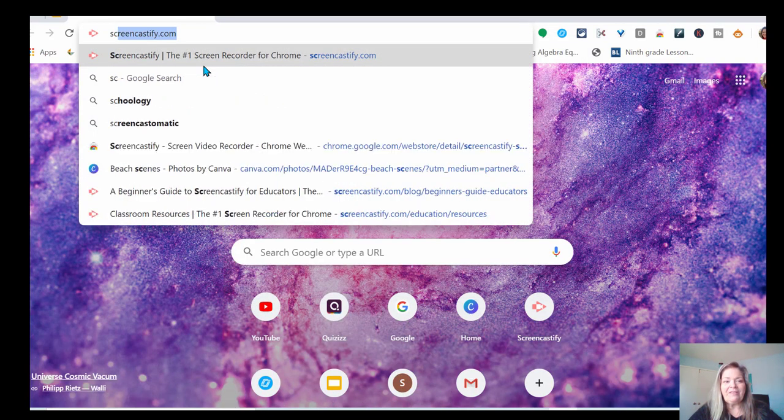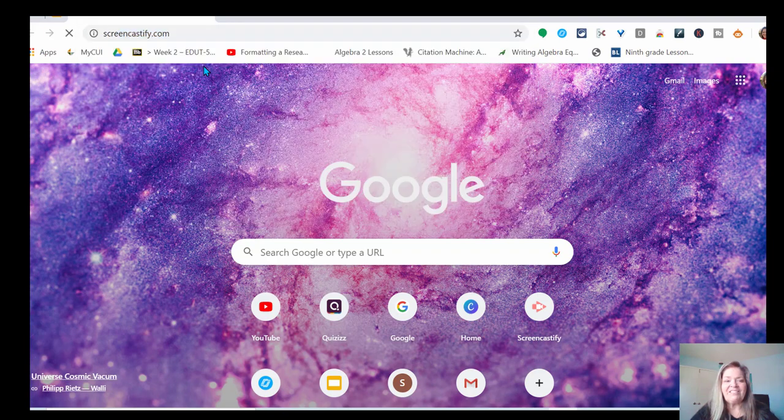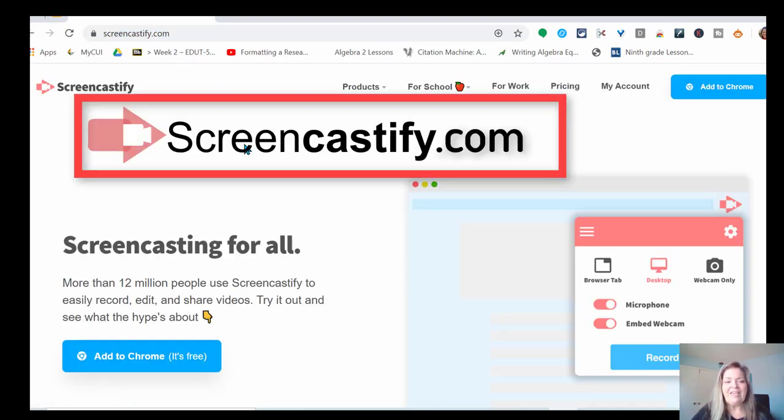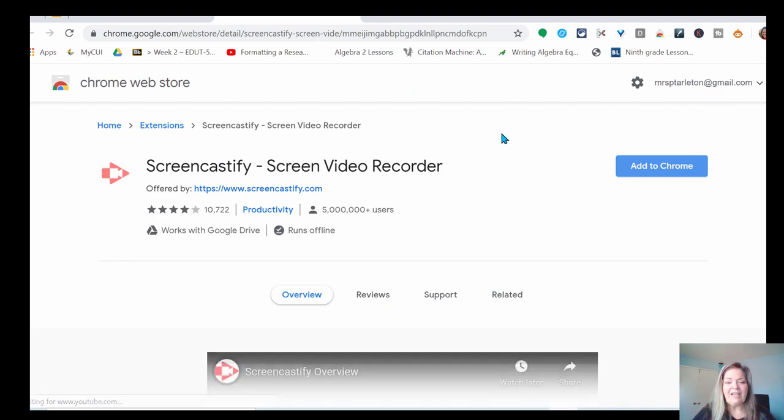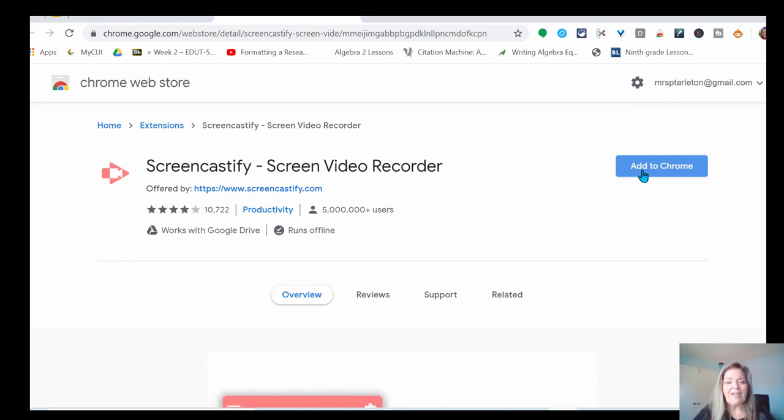So here up in the search, I'm going to screencastify.com. It is a free Chrome extension, so you want to make sure you're in your Chrome browser. I'm going to add to my Chrome. I'm already logged into Chrome. If you're not logged in with your Gmail, you want to make sure you log in. Add to Chrome.